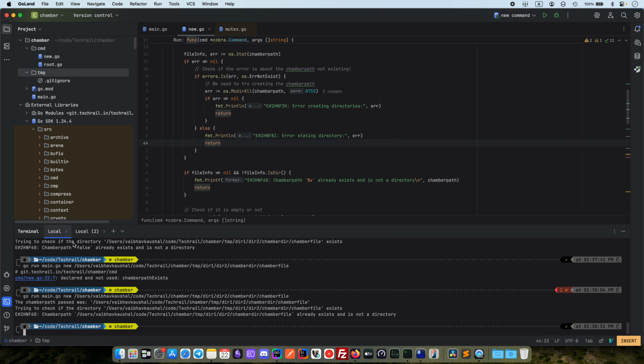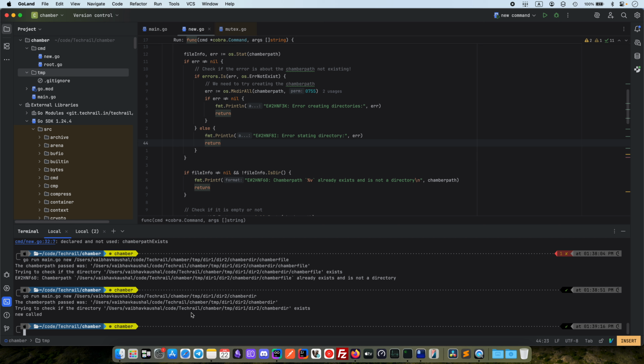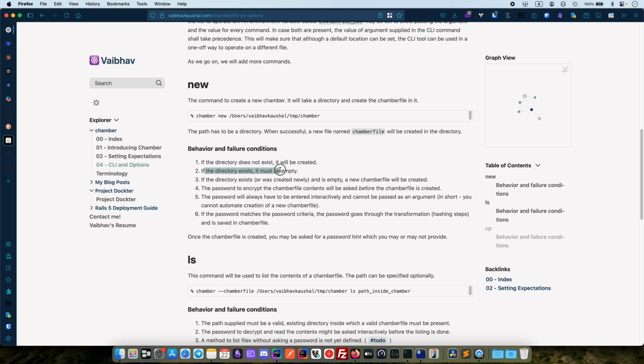Let me try again. This time only chamber dir, new call. This got created. Yes. If the directory exists, it must be empty. We just checked that. If the directory exists or is newly created and empty, a new chamber file will be created. It is getting created. The password to encrypt the chamber file contents will be asked before the chamber file is created.